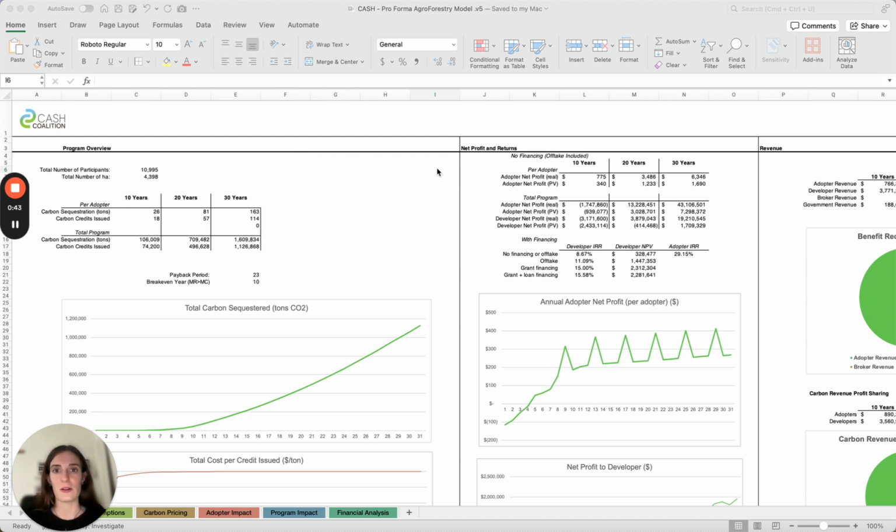Then the second goal is to give project developers a structure for a financial model that they could actually bring to financiers. So we're hoping to be able to give this to project developers and have them be able to adapt it to their own purposes, add to it, and create a really robust financial model that they could then bring to financiers to get grant financing, loan financing, carbon offtake, etc.